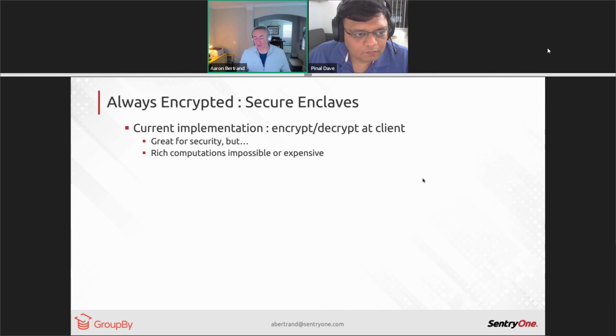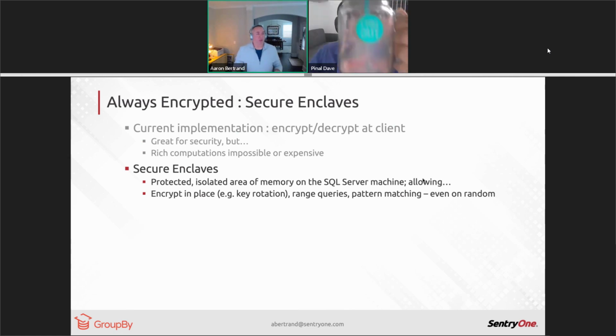The other thing that you can't do in that case is encrypt an existing column easily. If you use the wizard in Management Studio to encrypt a column that already exists, it has to shuffle all the data outside of the database, encrypt all of the data, and then put it back. And that's very expensive. So what they did is they introduced a new concept called Secure Enclaves.